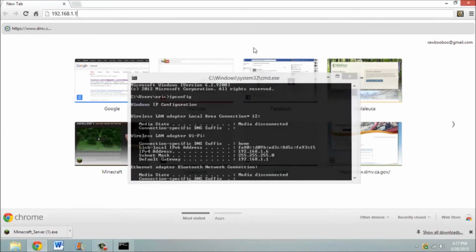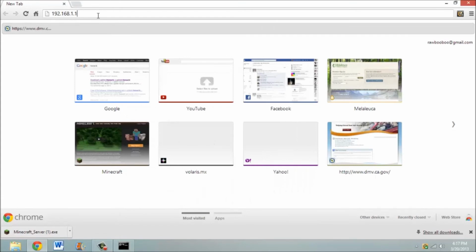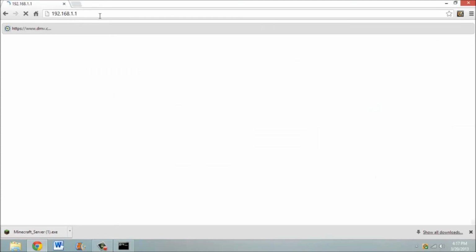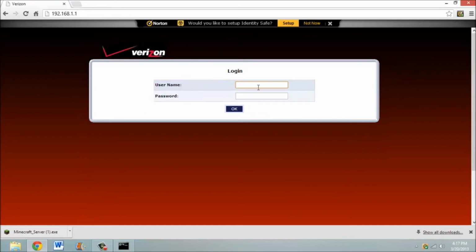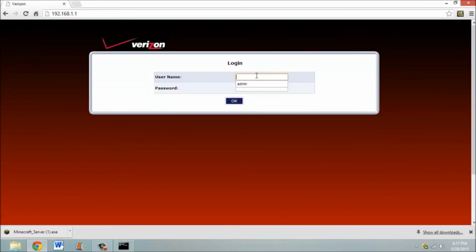That's gonna be yours. You put it into the web bar and you click enter. Now something like this is gonna come up. Your username is usually gonna be admin, and your password is most likely gonna be on your router or somewhere on a wireless router. Mine is right there. It says the password and the username. So just do that.